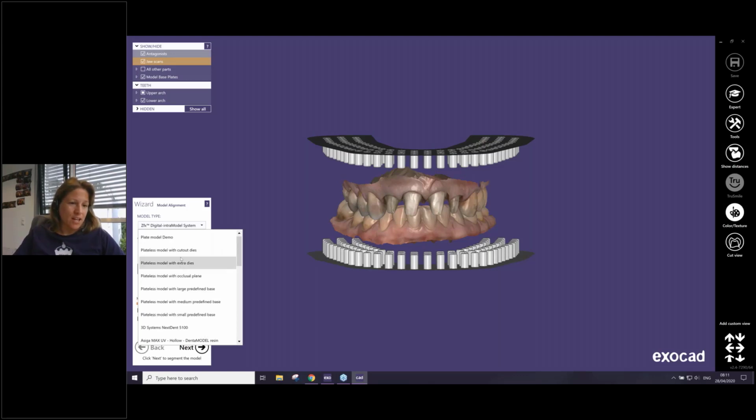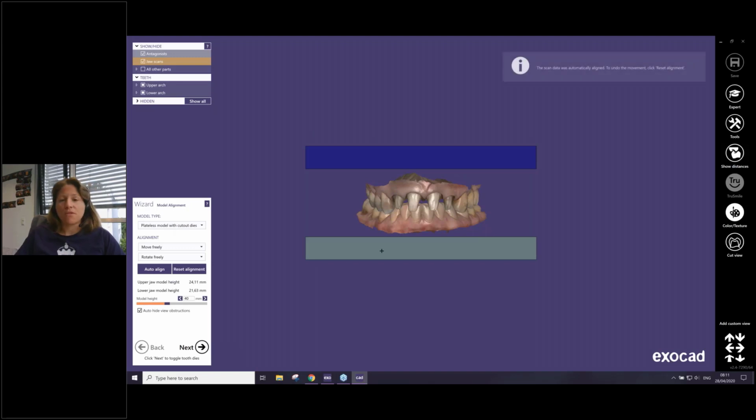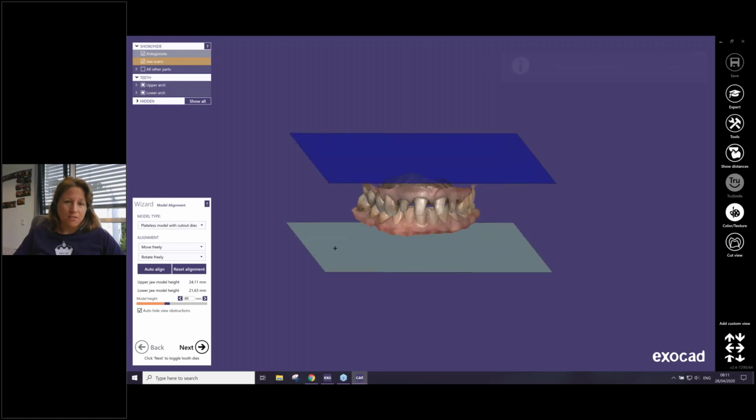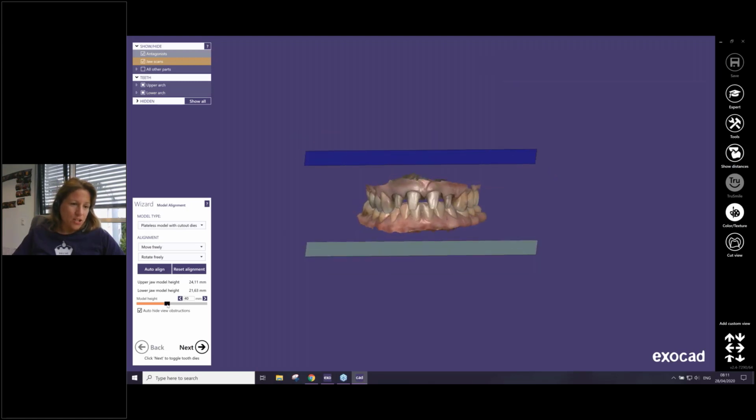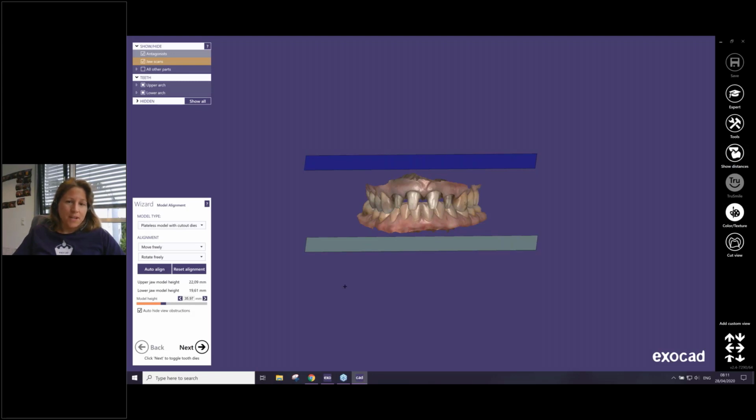Today we will design the normal plateless model with cutout dies. Here we have the model height. If you'd like to save material and time, you can change the height of the model. The default value is 40 millimeters, and if you'd like to change it, you can use this small slider to change the height.